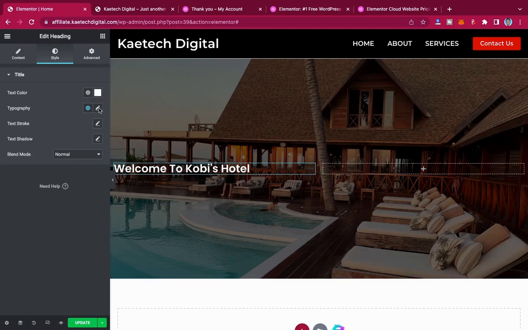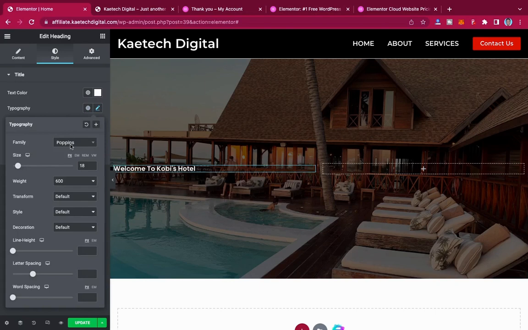Just click on typography over here. At the moment it is Poppins, but you don't want Poppins. You want Montserrat. So click on Montserrat over here, choose it, and then increase the size to, let's say, 60.